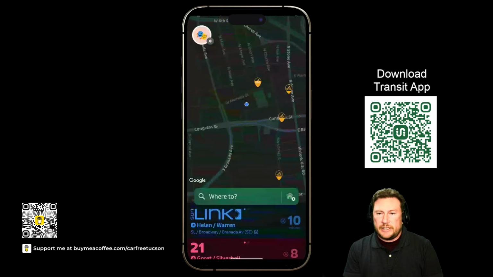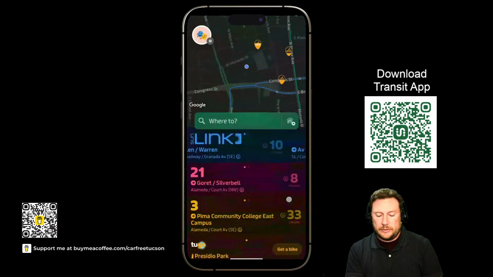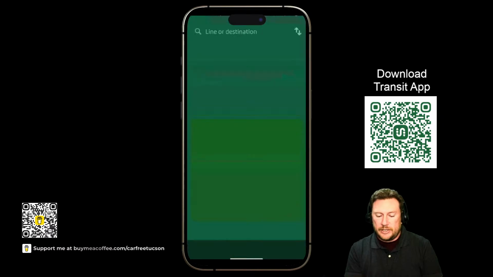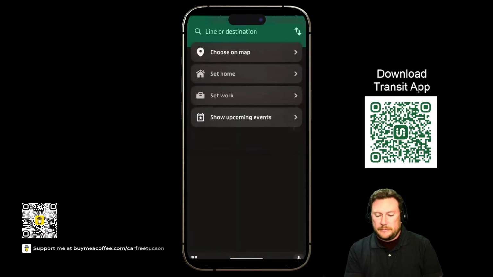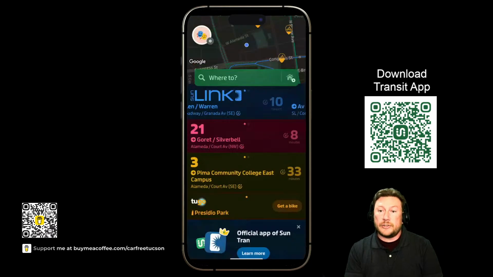So this is the screen you're going to see. This is the main map. I've got my GPS set for City Hall. I'm not actually at City Hall. I just don't want to share with the world where I live, so I'm spoofing that. Down here, if you scroll up, you can enter where you would like to go, or it will show you the closest transit lines you have to your location right now.